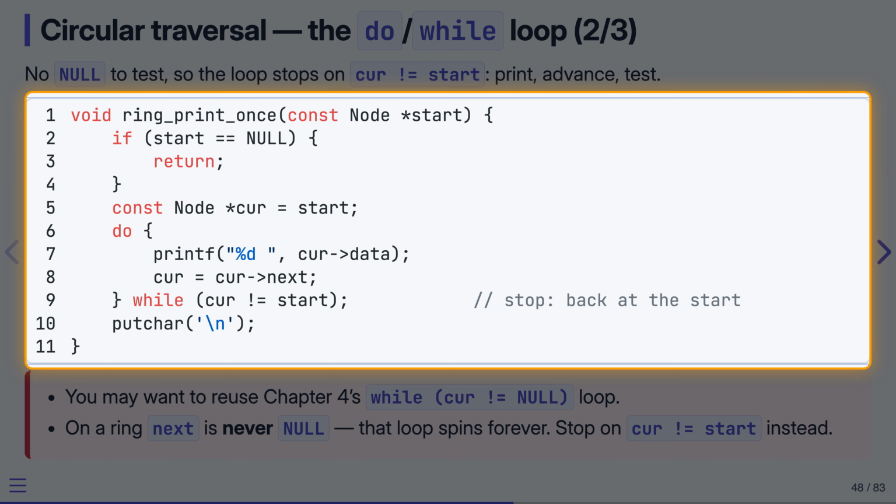Look at the code. The function takes the start node. If start is null, the ring is empty, so we return. Otherwise, we set cur to start. Then we use a do while loop. We run the body once first. We print cur arrow data, then we advance with cur becomes cur arrow next. Only after that do we test the condition, cur not equals start. When cur comes back to start, the loop stops.